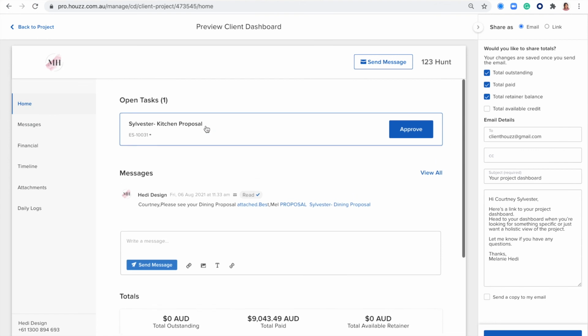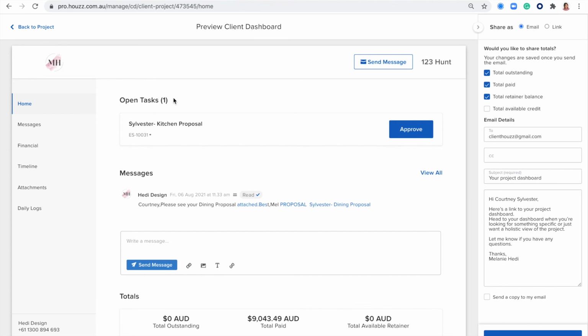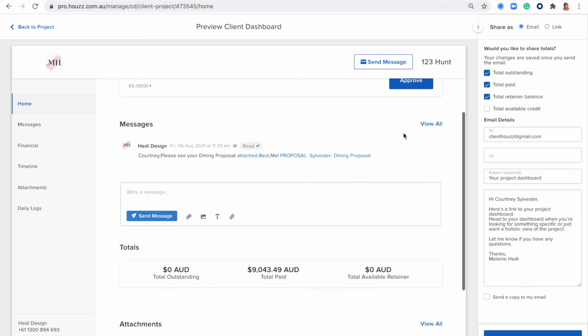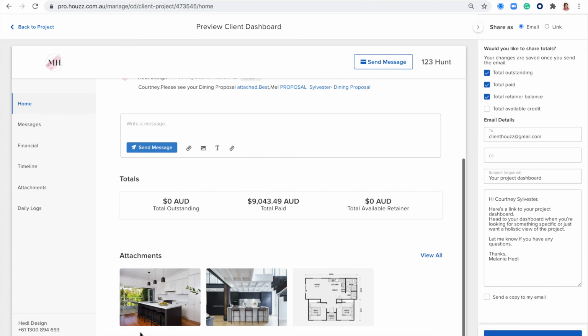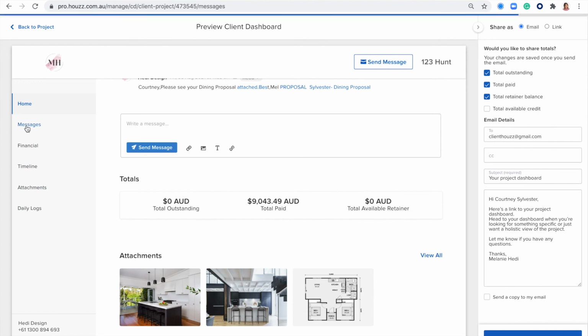So it's showing us a snapshot of all the information currently stored in the dashboard, including any open tasks. You'll see here I have a proposal or an estimate that's ready for approval, any messages or the last message that we sent, the totals, and then also attachments. But as I actually click into each of these details on the left-hand side, we'll go into messages, it's going to show us absolutely everything.